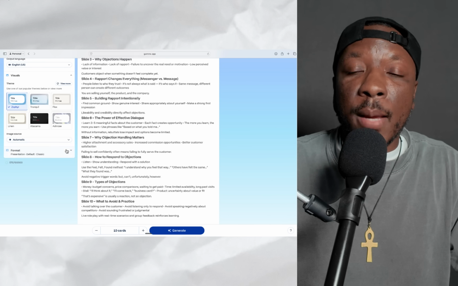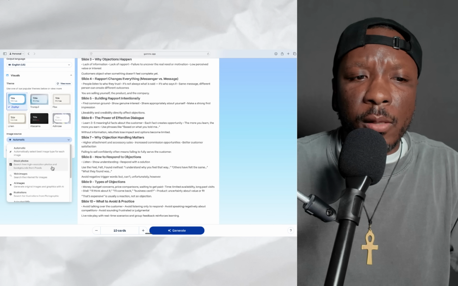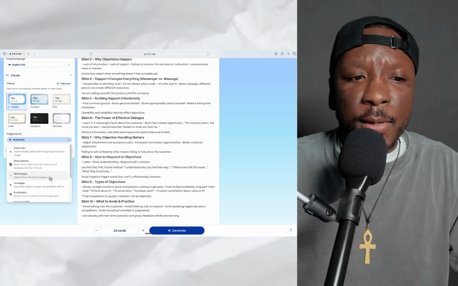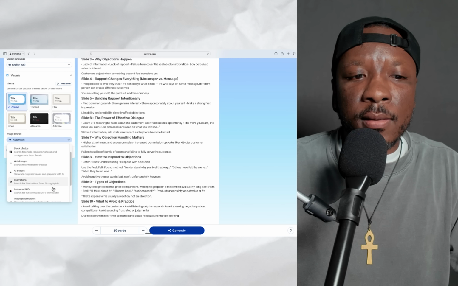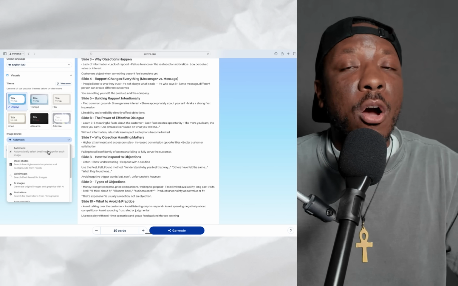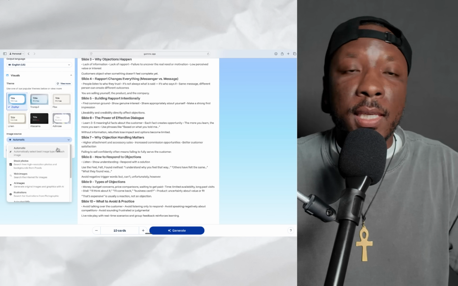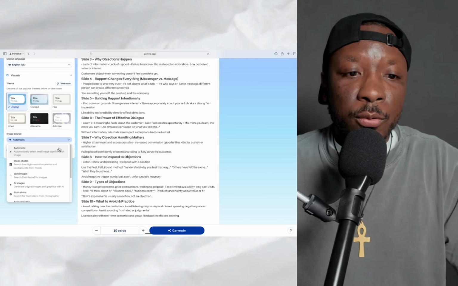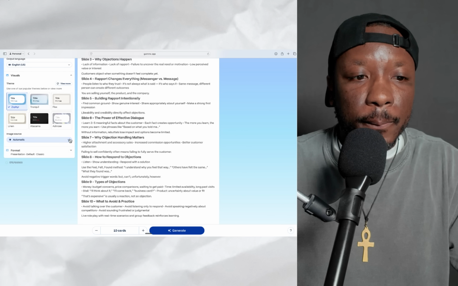Under image source, I'm going to select automatic, but I also want you to see what options are available. Stock photos, images from the web, AI images, illustrations, animated GIFs. These are all images that will be automatically placed inside your presentation. I'm going to let the AI design software decide which one is best. So I'm going to select automatic.